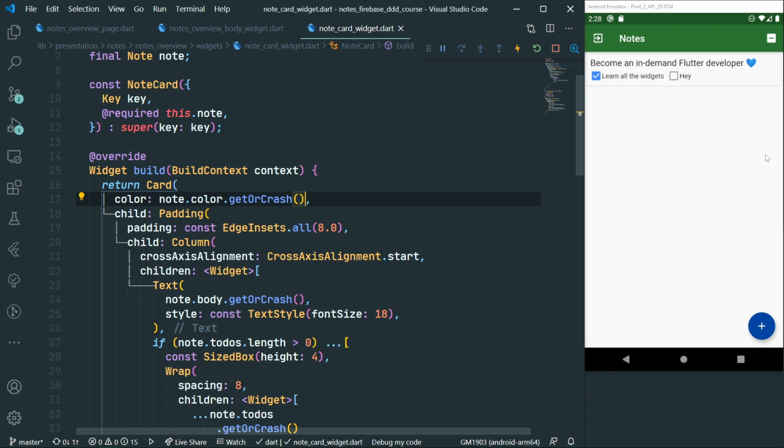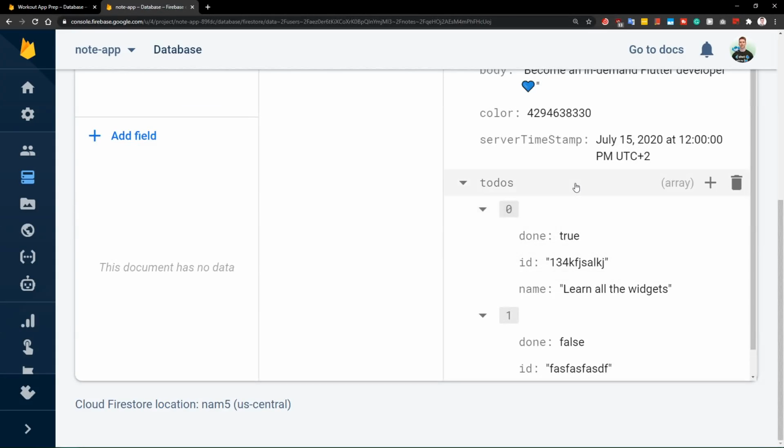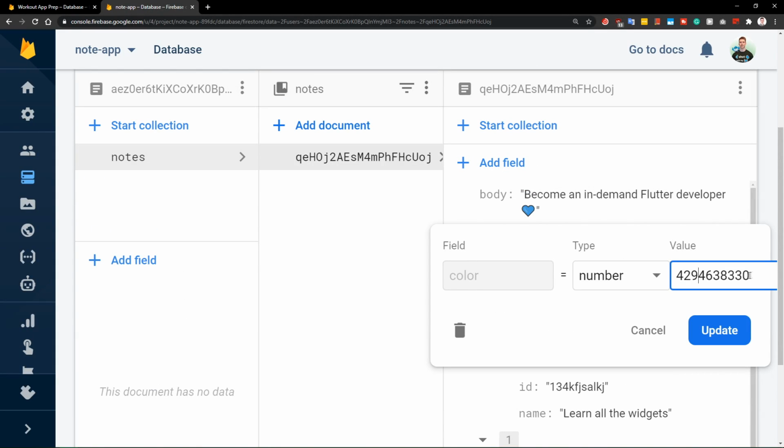Let's actually go again back to Firestore. And I'm going to change the color to something. I'm not sure what it's going to come out as.